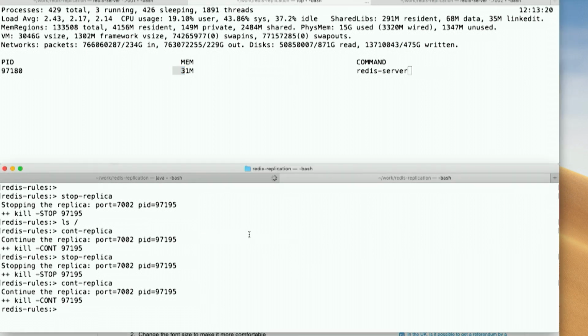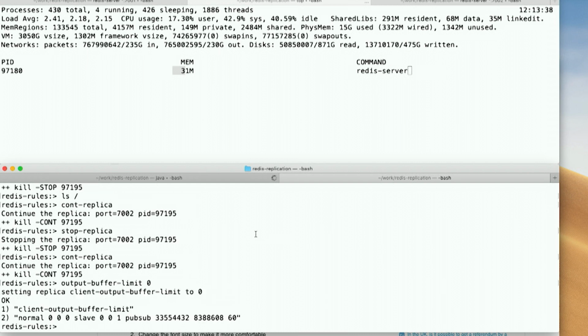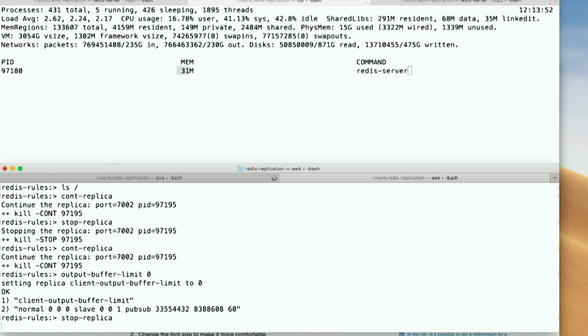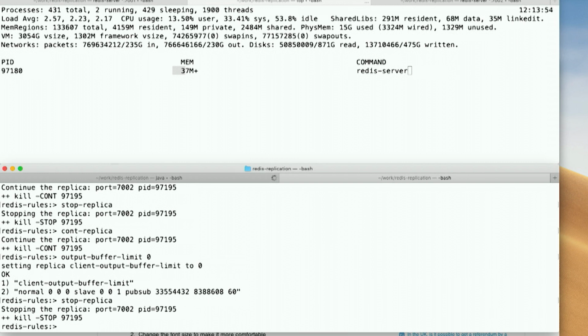So now I'm going to attempt something very adventurous. Do not try it at home. So the output buffer limit, I'm going to set to 0. What it means is I set no limit. Let the buffer increase as much as it can, right? So I set this, and nothing is happening to memory because the sync is in progress. So again, let's stop the replica. And this time, it's a recipe for disaster.